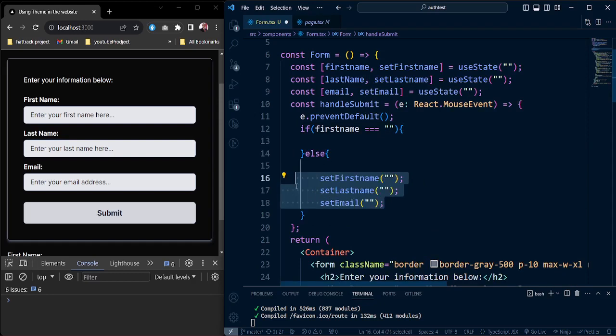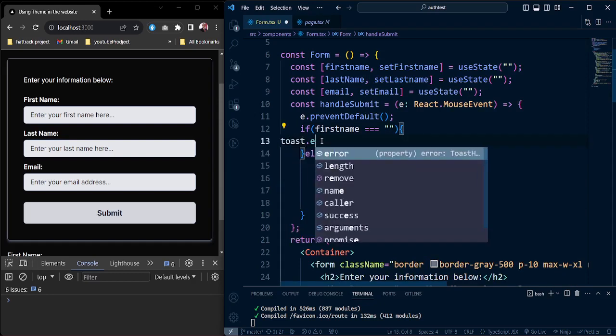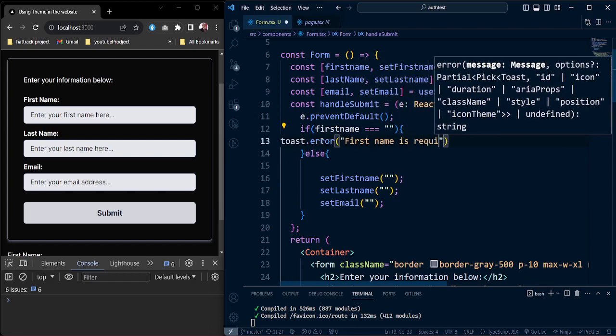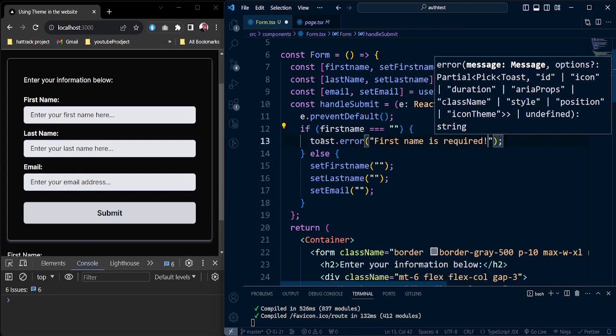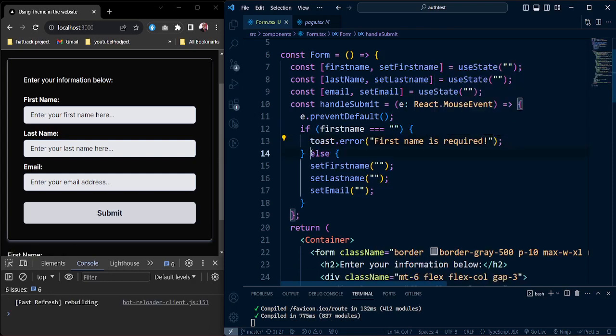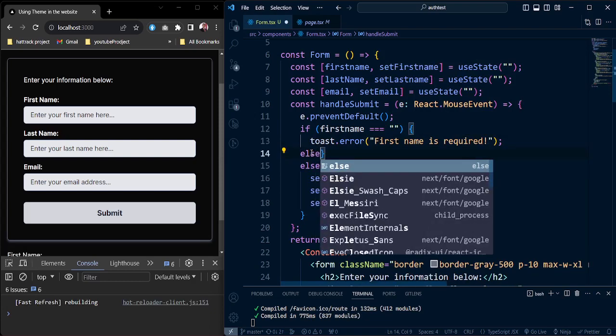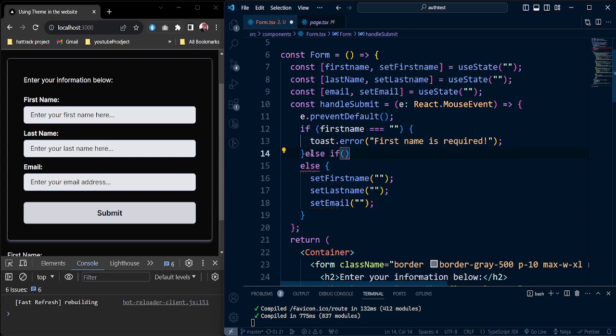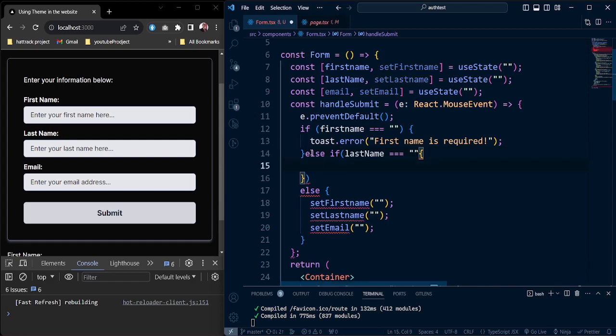We're going to make that toast.error, and it's going to say first name is required. So it's going to give that error, and also we're going to go with another one, which is going to be else if, and inside that else if, the last name is equal to empty, so there is no last name, and it's going to give us a similar error. I think we may have missed something. I'm going to just comment out this portion. We didn't miss anything here.